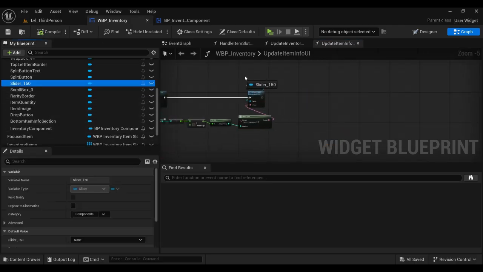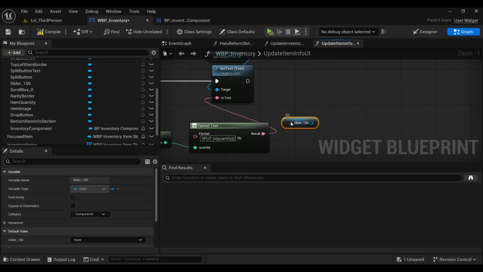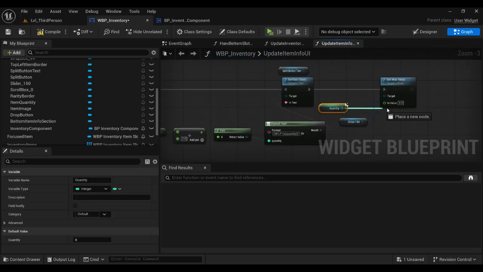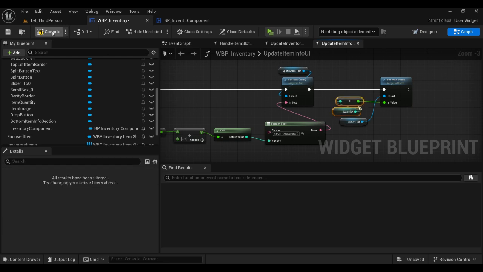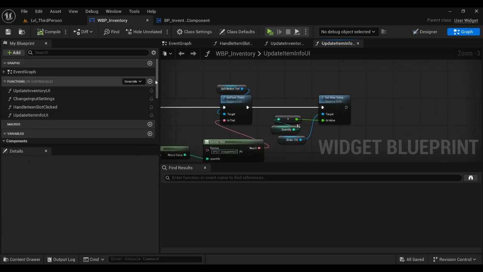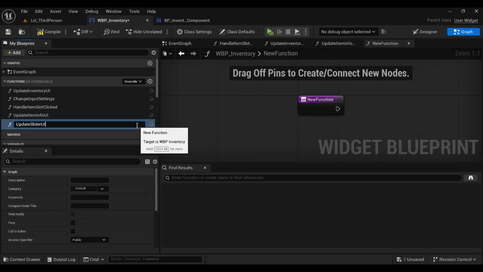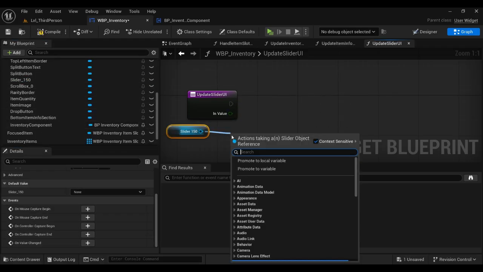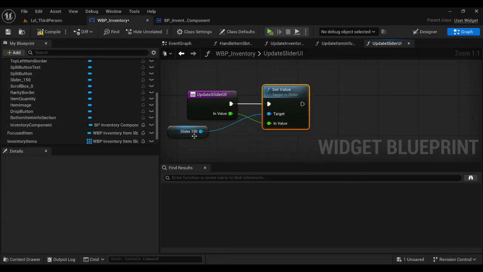Now it's time to modify the slider. So in here we want to set the max value to be equal to the quantity. So get quantity, right? If you have 3, that's the maximum value we can reach. And we need to create a small function for the update slider UI. And it takes a parameter, a float, in value. And then here we want to get the slider set value, this.